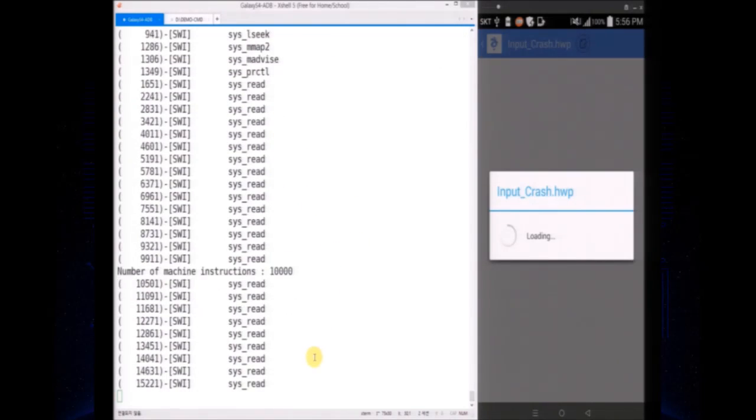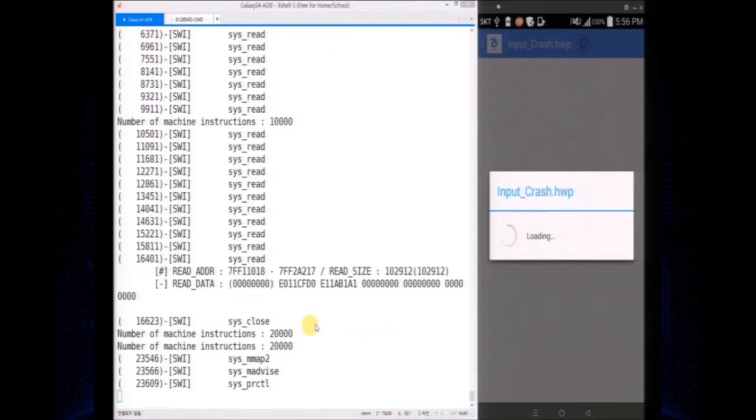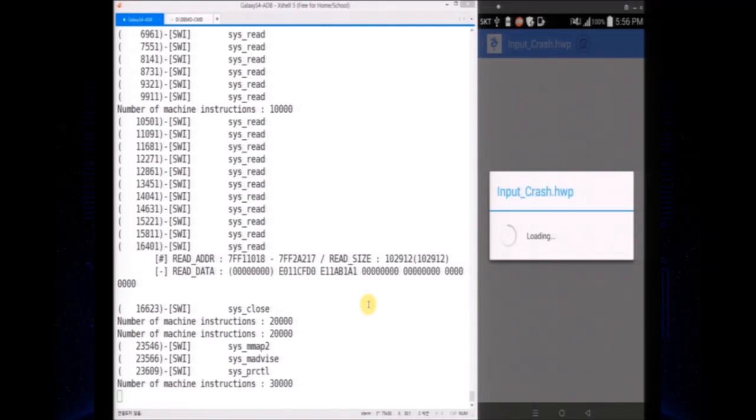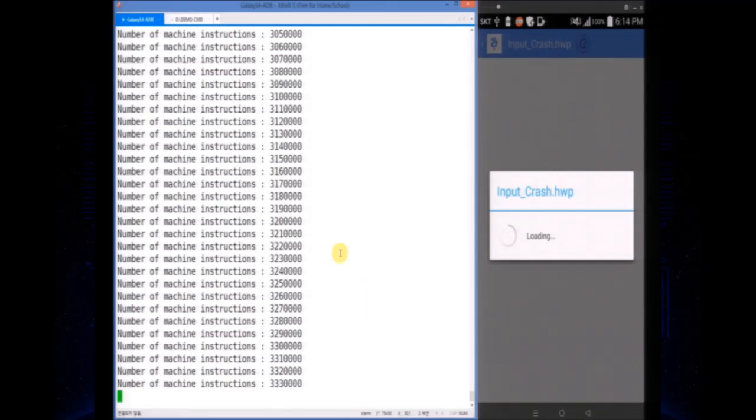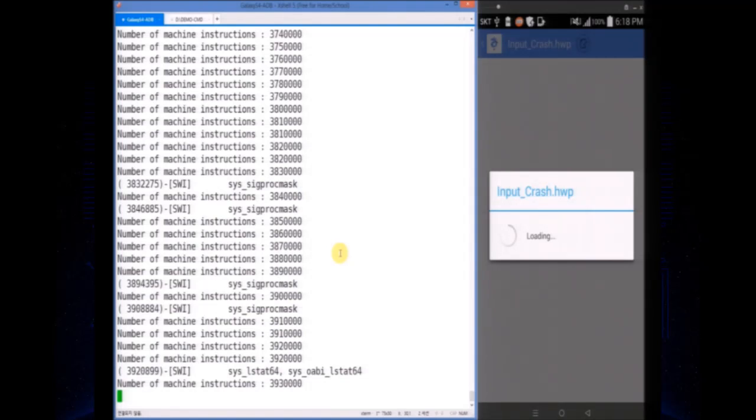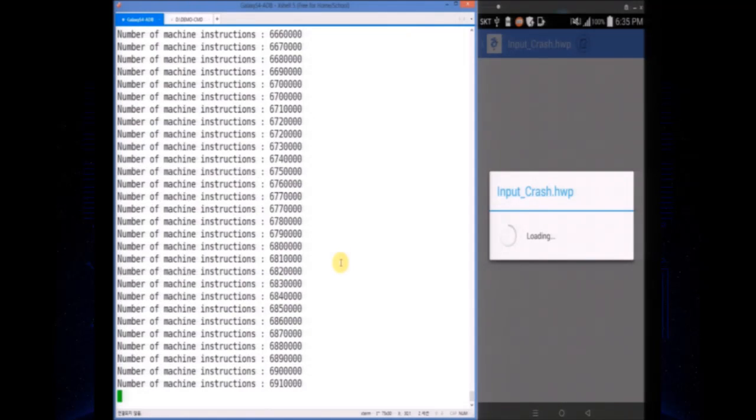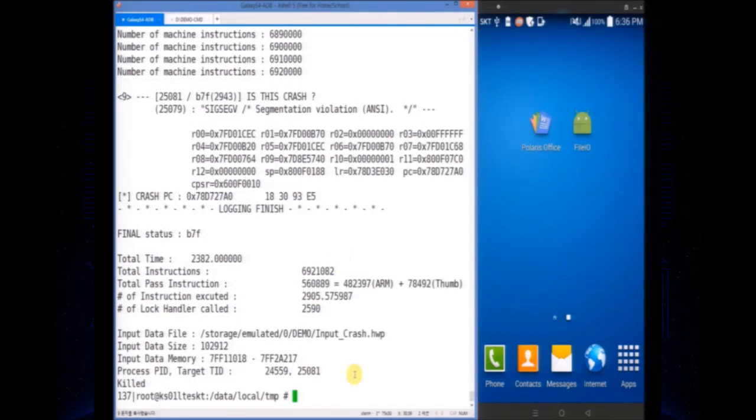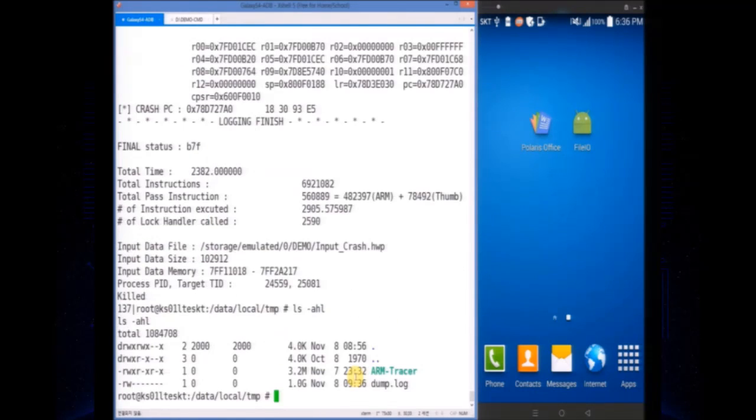Logging. ARM tracer captured the input data. We cut down recording because of the time limitation. Originally, it takes about 25 minutes. It shows that the number of the executed instructions is about 7 million, and the trace log file size is about 1 gigabyte.